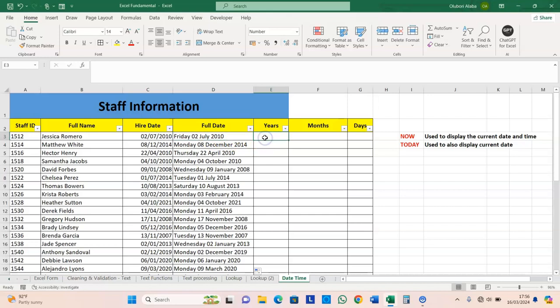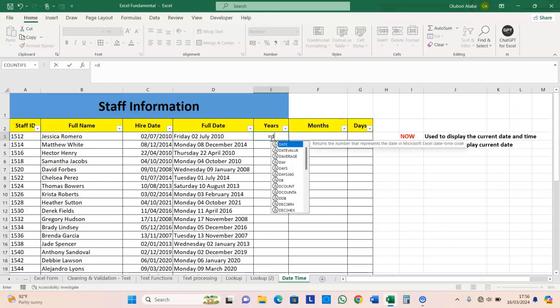Then we want to find the year. How many years from this day till today's date? How many years has this employee spent with the organization? So let's find it in years. So we are going to use the DATEDIF function. So we say DATEDIF. One thing about the DATEDIF function is that it does not automatically come up, so you have to type everything in full. So we have the DATEDIF.